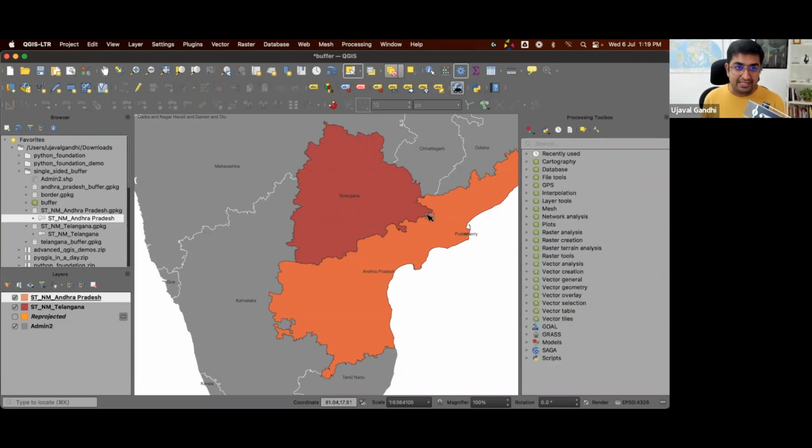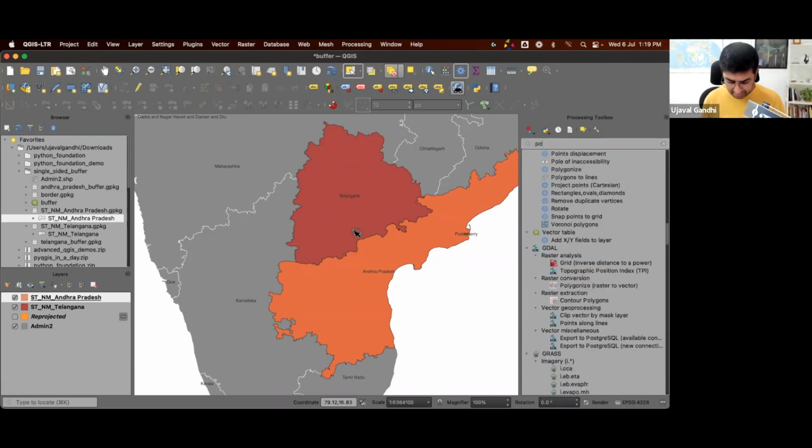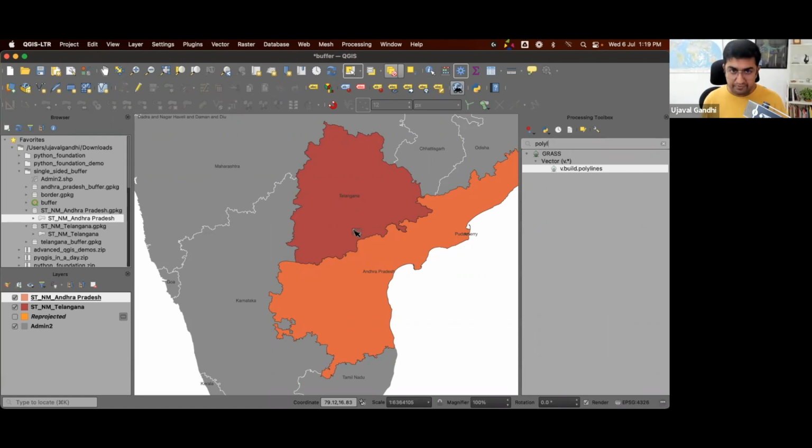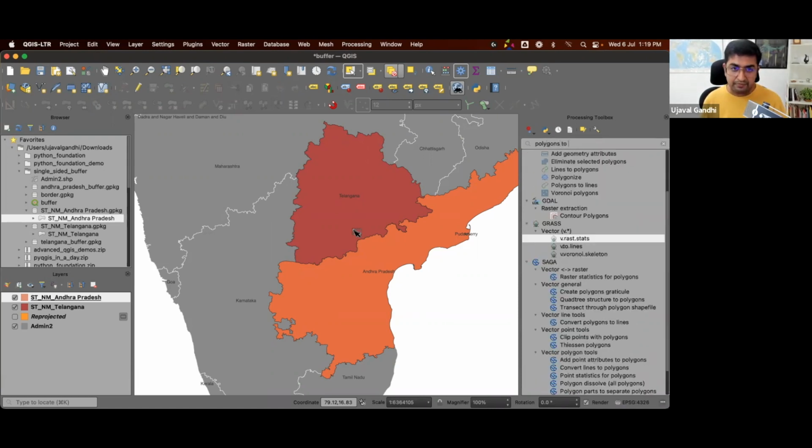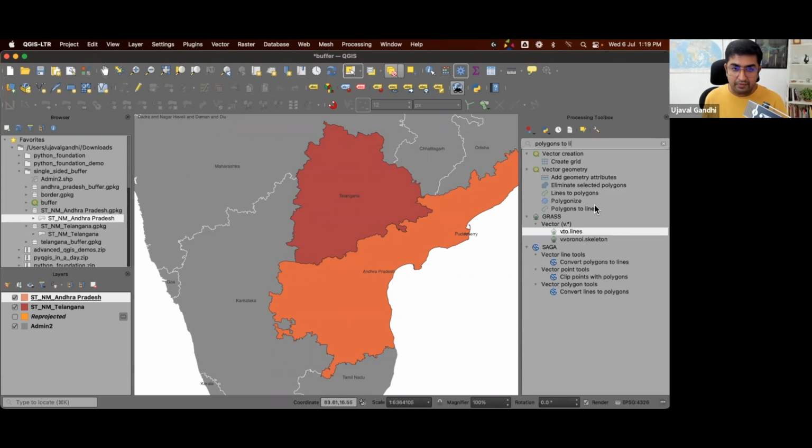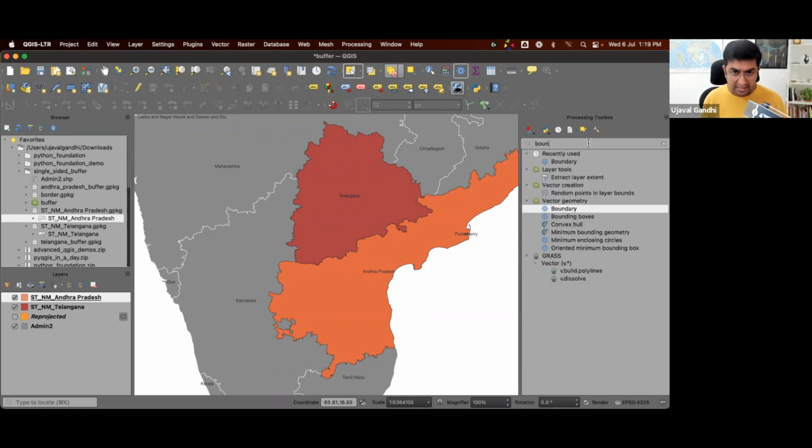I want to compute the intersection of those two polygons to find the border. When you intersect two polygons, the result is a polygon. And unfortunately, in this case, it doesn't work. So first step, I want to convert both of these polygons into polylines. You can use the polygons to lines tool. This will do that as well. I also like to use the boundary tool. This is also another tool that will take a polygon and give you the boundary of the polygon as a line string. So let's run this.